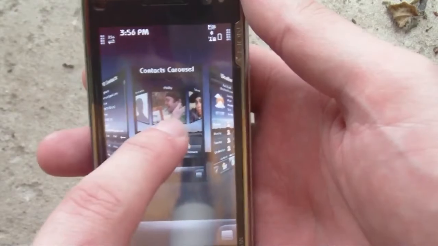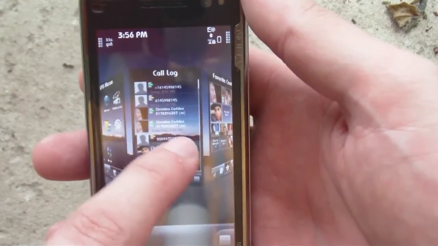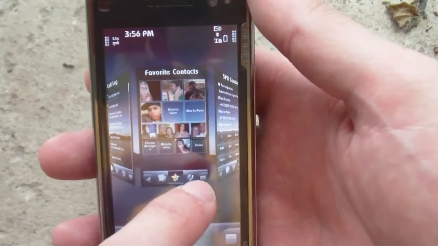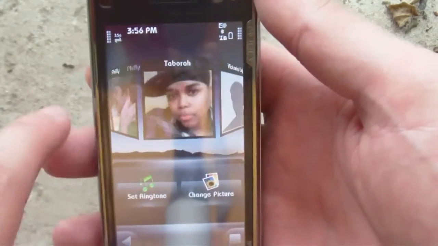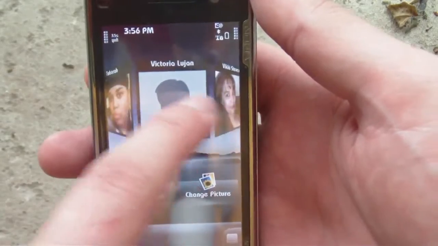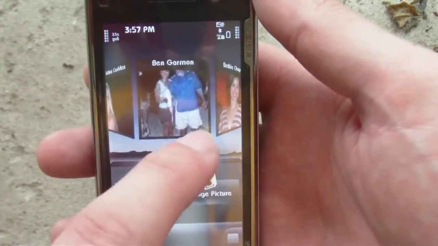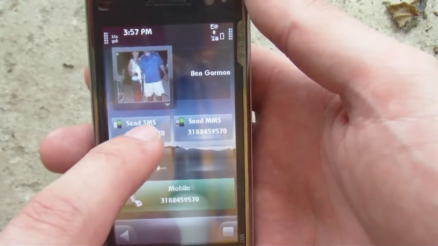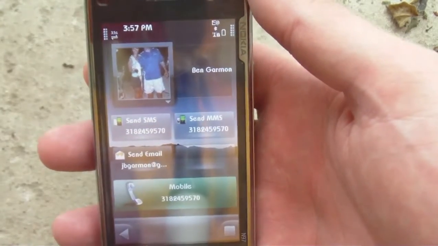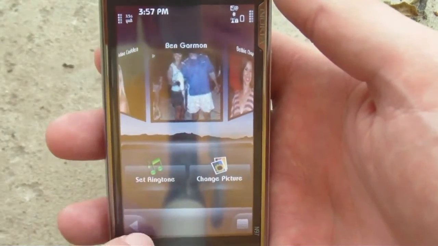It does have my professional and lifestyle home screens. It also has some shortcuts to my call log. This is my favorite contacts. I have the contacts carousel, which is actually kind of neat. You can scroll through your contacts this way, and it does have kinetic scrolling, so you can fling it a little bit. What's neat about this is when you tap one, it's going to show the text message, mobile number, and email, and obviously the mobile is the default here. So we can go back to there.